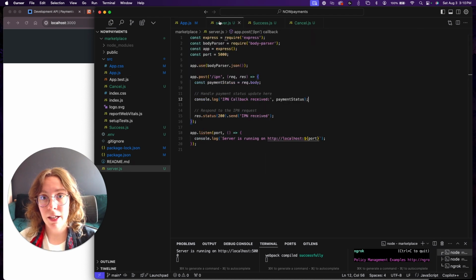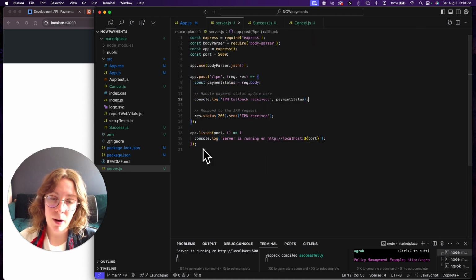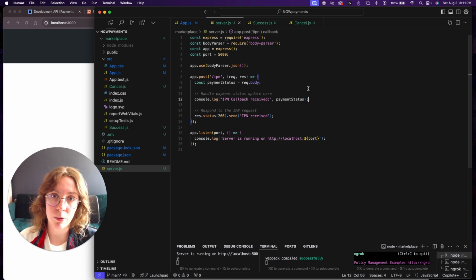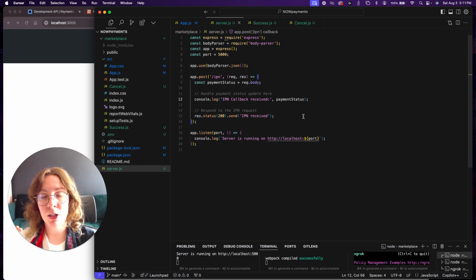So I created a server.js file in the root of the project. You would be able to handle this in your project's API. You would probably just want to create an endpoint for this. Since this isn't deployed on a separate server, I just wanted to use my local server.